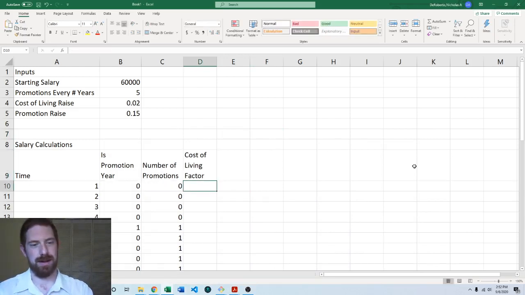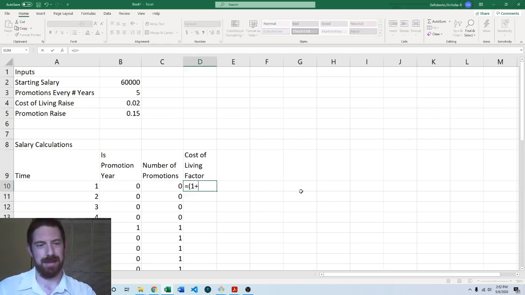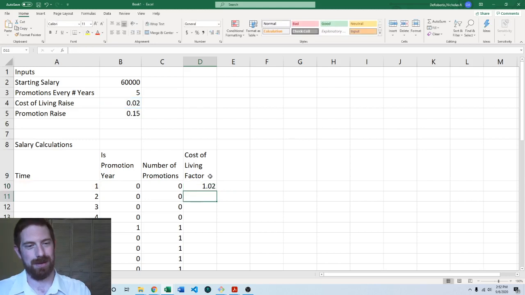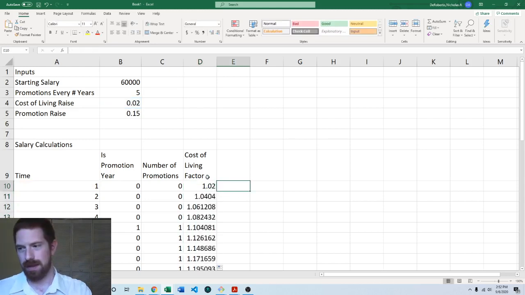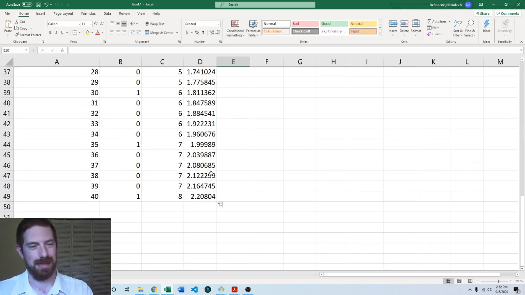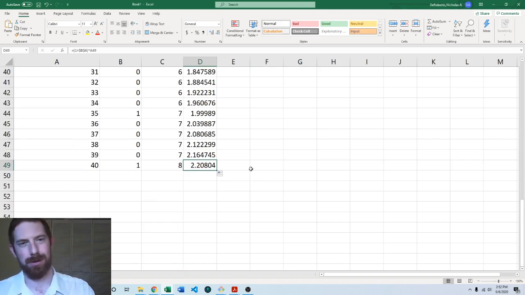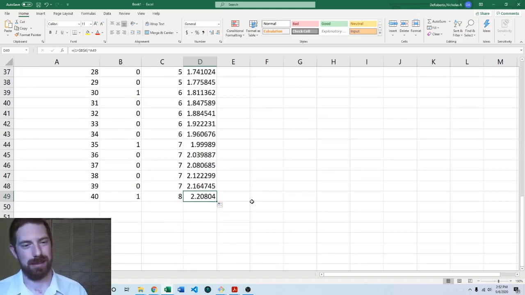So we're going to calculate the cost of living factor, and that is simply what you saw in the equation. It's just 1 plus the cost of living raise. I'm going to make that a fixed reference because we want it to always be that particular cell. And then I'm going to take that to the power of the current year. And that one we do want to be relative so it can move down over time. So then we see, from these cost of living raises, basically by 40 years, you're going to be making more than double your initial salary just on the basis of having 2% inflation each year.